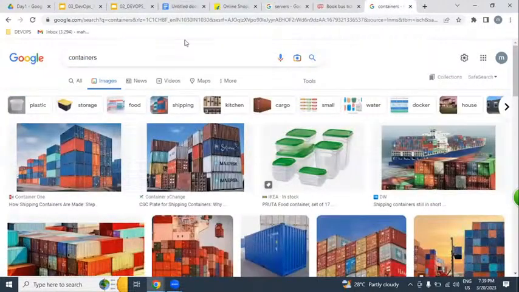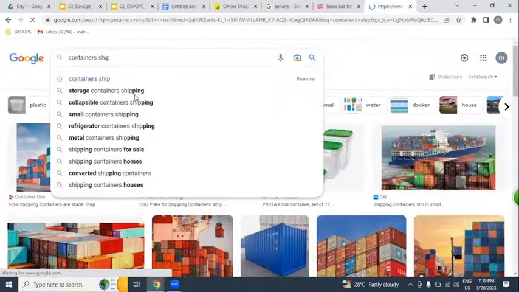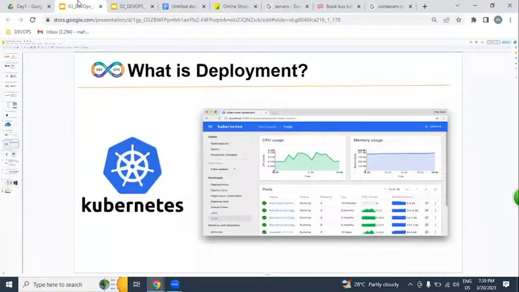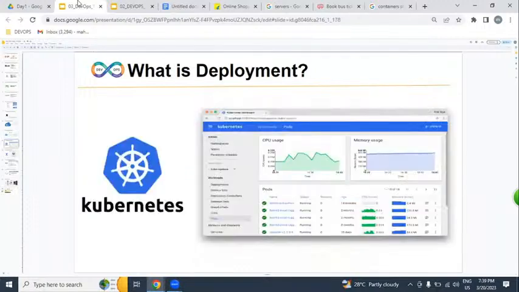But these containers can be managed by a single ship. All these containers can be managed by how many? A single ship. The same way, all these Docker containers we can manage with Kubernetes. Kubernetes is like a ship. Docker is containers. So on a single ship, we have multiple containers, and in each and every container one application: Java, .NET, Python applications.